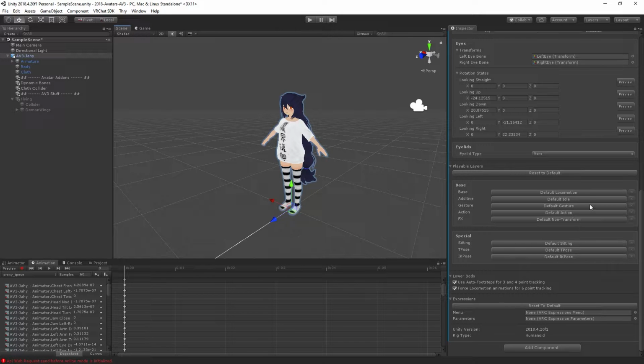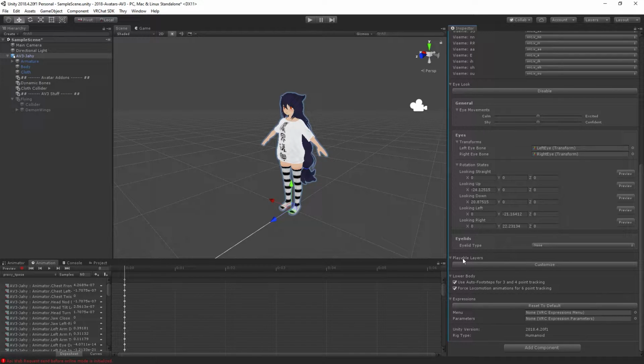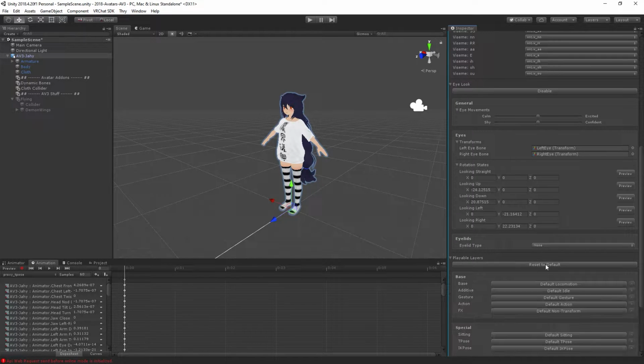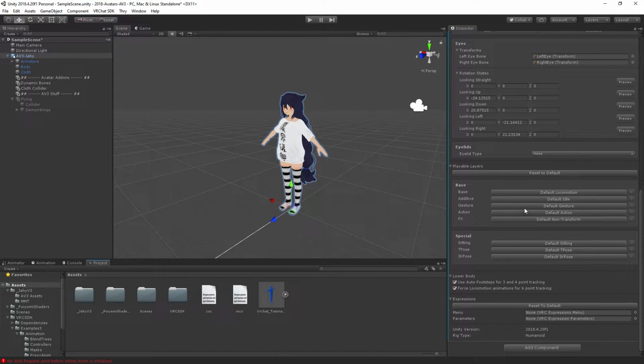I'm talking about these playable layers. They normally look like this. I'm going to reset them real quick here. They're just not folded out. You click on customize and then you have all this stuff. So what are these layers, how do we do them, how do we use these layers?